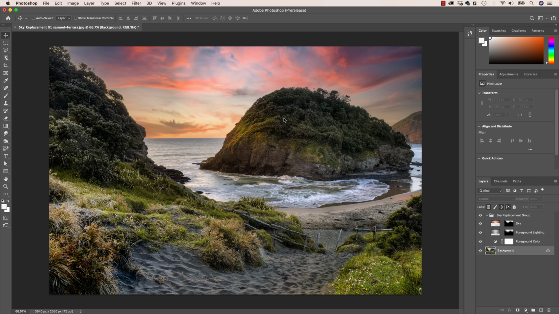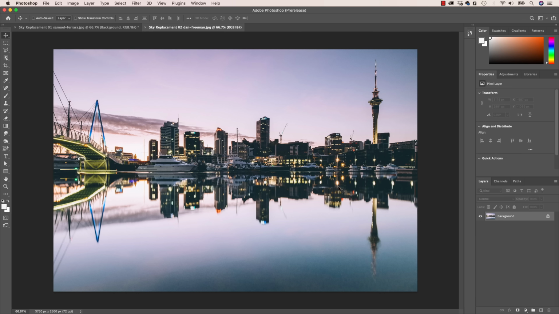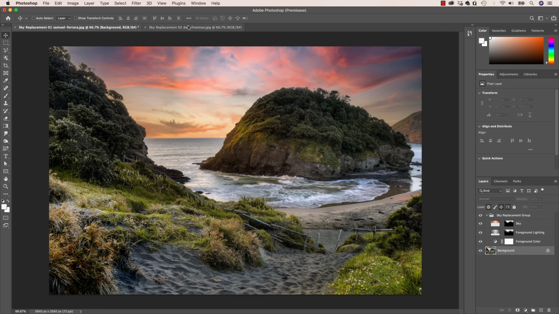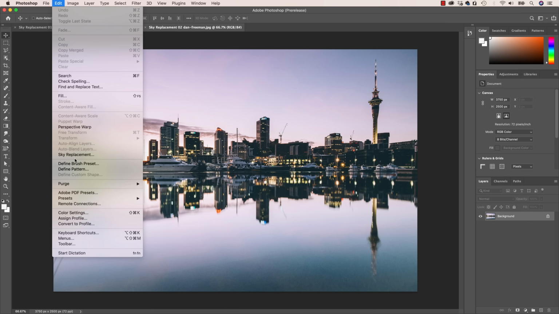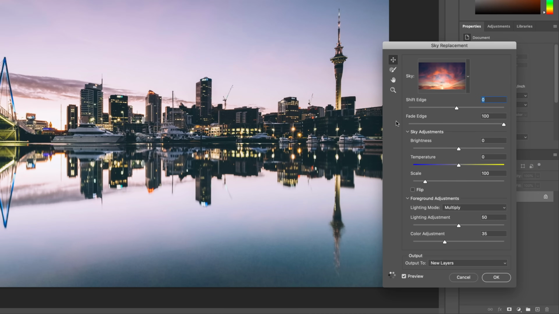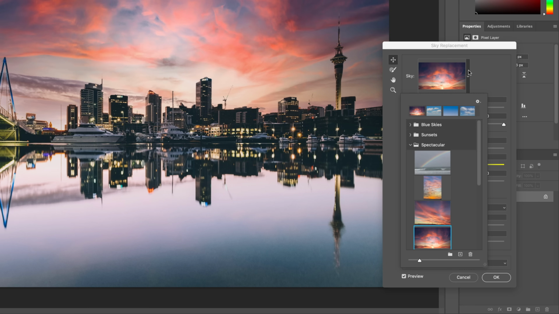File, Open and go to Sky Replacement 02, Dan Freeman. This is Auckland Harbour in New Zealand. You'll notice a lot of kind of New Zealand-y pictures because that's where I'm from. But let's look at taking this Sky Replacement in a little bit more detail. Let's go to Edit, Sky Replacement. And be amazed, watch the sky. Oh, it is good. Let's have a little look.